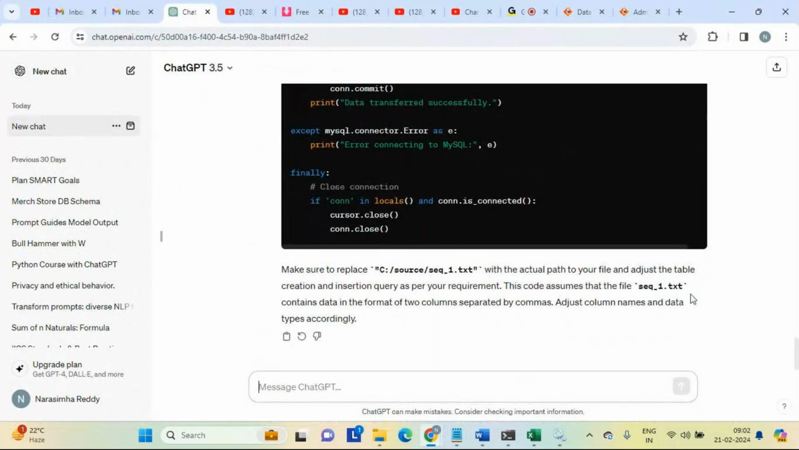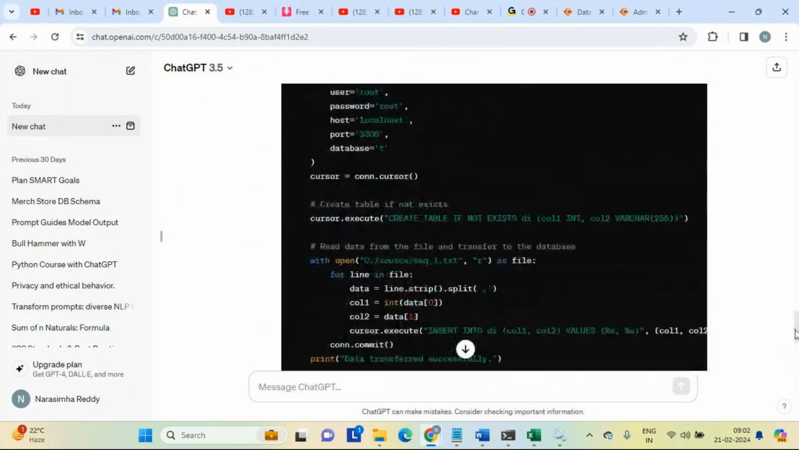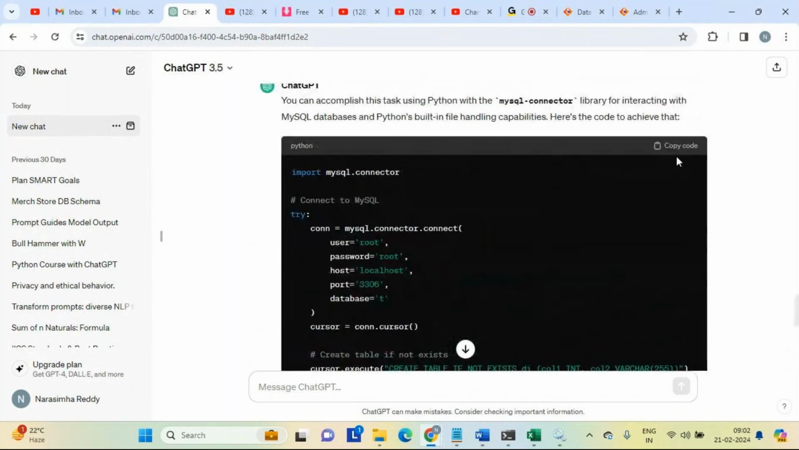Yeah. So now there is a code. Let us see. There could be some issues, but we'll fix it. That's not a big deal. Or else it will work directly.